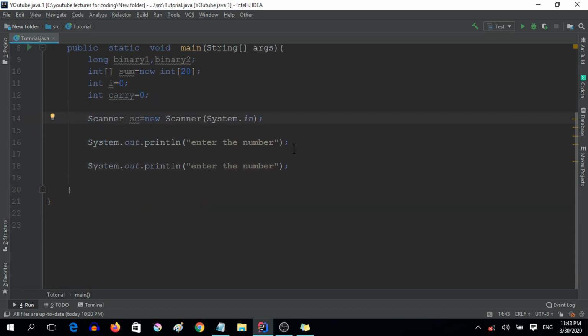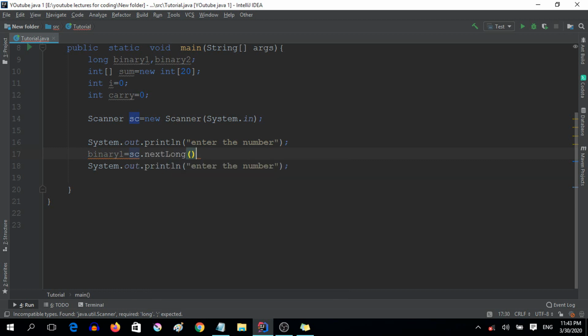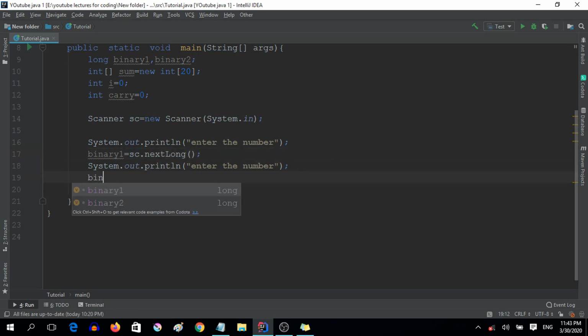So let's get into getting the user input. For that I have to use binary 1 equals sc dot nextLong, because I'm using the JetBrains IDE. It's going to tell me what is the most suitable method for that, so I'm using that. And for this, binary 2 equals sc dot nextLong, and so our user input statements are completed.